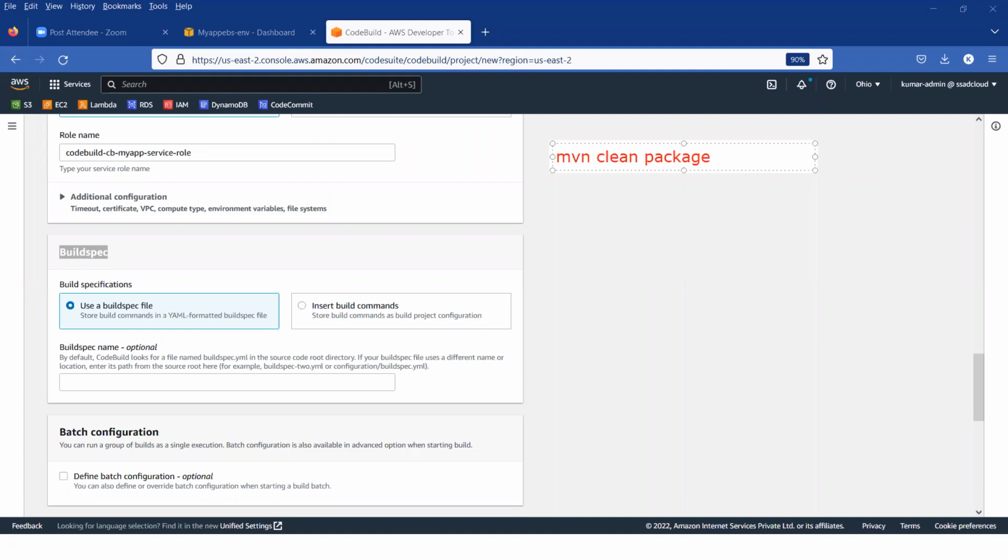So the system should know what those commands are. Participants, it would have been very straightforward if you put the commands. The commands are Maven clean, Maven test, and Maven package, for example. Very straightforward. But what I want to do is use the other method, which is the buildspec file, and which is recommended. This is a recommended method.